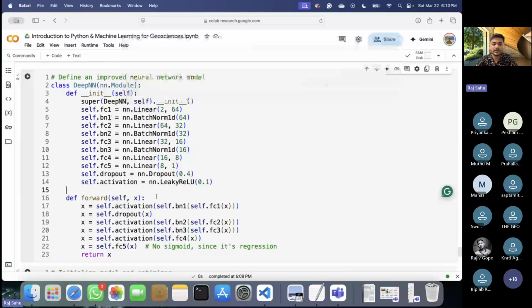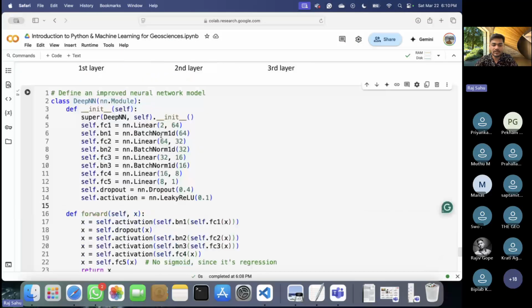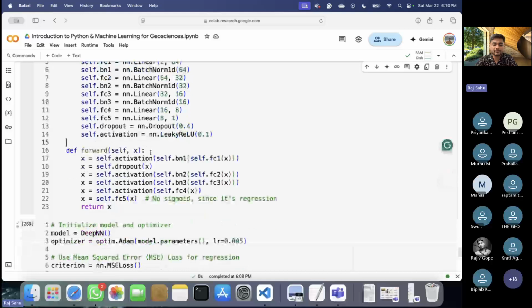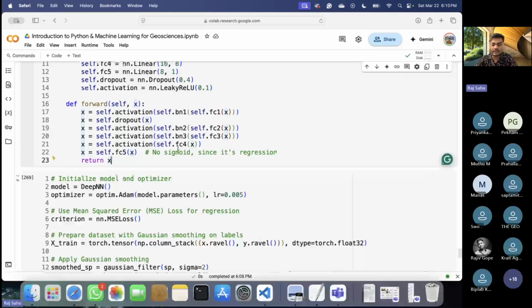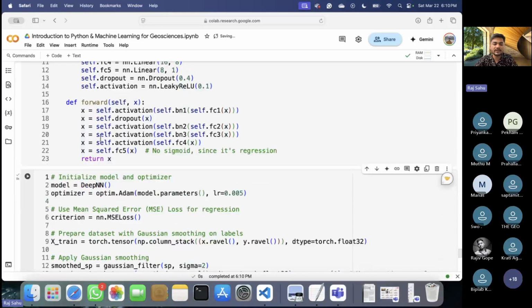First of all, it is going through an activation function for the BN1. What is BN1? Batch normalization, and its input is FC1. FC1 is linear. So we have a linear neuron, then batch normalization for it, then activation, then dropout. So it is like this, the multiple layers we have taken. Next, we are not using sigmoid here because it is a regression problem. Next, we initialize the model. So this was the creation of the class, let's say a kind of variable. Next, we create the model.